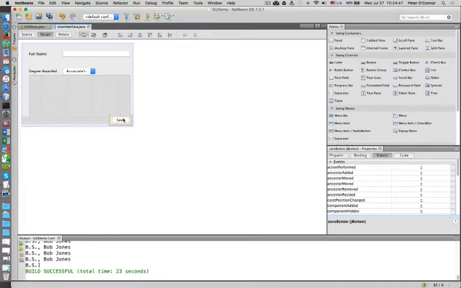So we want to take this information here and say, okay, I want to be able to take this full name and this degree awarded, and I'd like to save this data. So I actually need something to occur. What we need to look at is how to manage what we call events, and how we actually deal with these events.